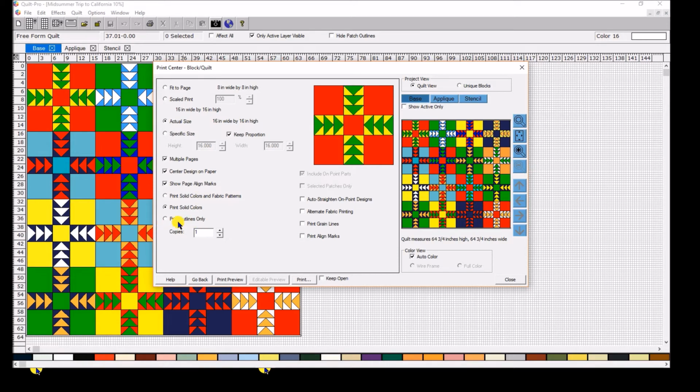And I can have it print outlines only, which means that it won't actually print any color in there, so that say I wanted to color it in or cut the fabric out and put it in there, I can do all those things. I also have the option to print align marks for aligning the pages, just like over here. I can print grain lines. I can alternate fabric printing. So if I wanted to try something different, I can click on this one and it will auto straighten an on-point design so that after you print them out, everything is nice and straight, exactly the way you want it.